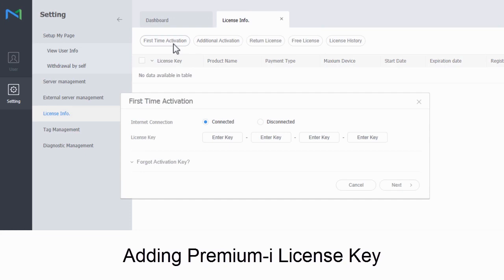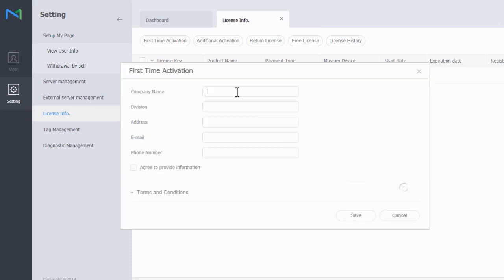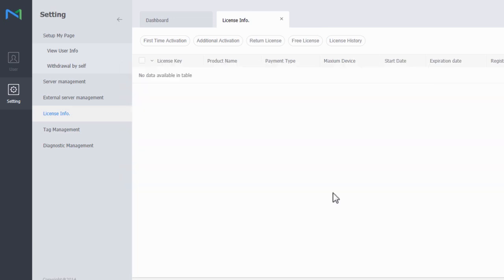Adding Premium I license key. If a license key has already been granted, the user can register it by clicking the First Time Activation button, and then entering the license key and company details. At the end, click the Save button to finish the activation process. For each type of device, a separate license key is needed. This means that for each additional license key, a new activation request has to be run.